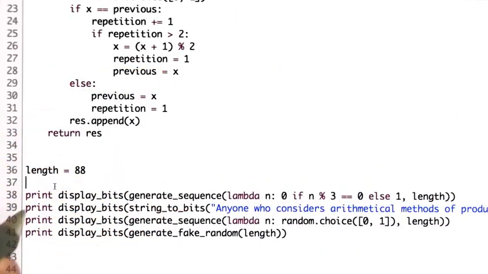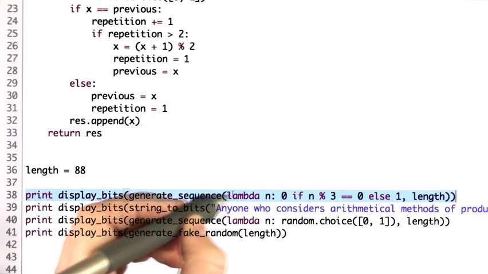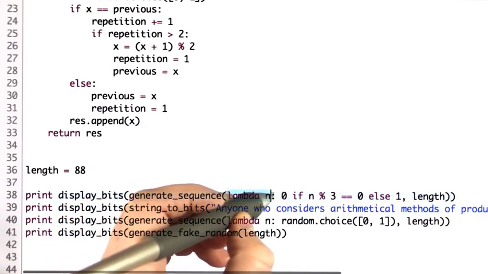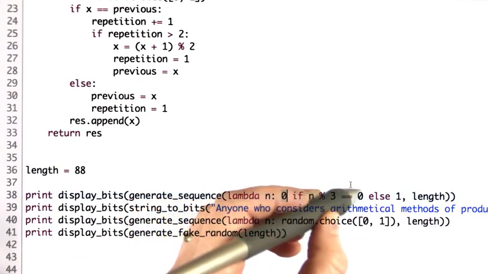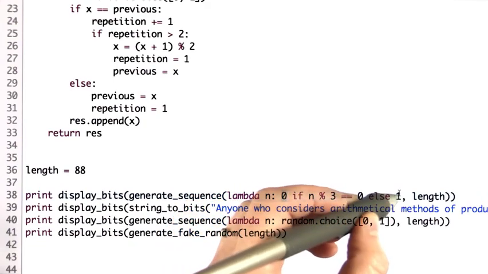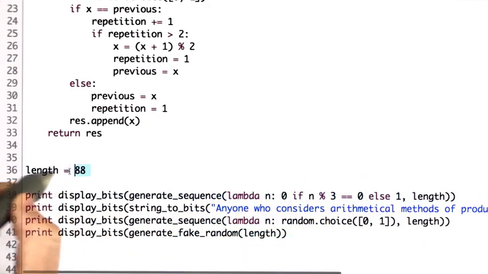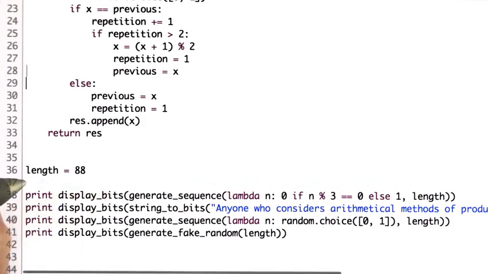Here's how I generated each of those sequences. So the first sequence was generated by generating a sequence. I'll show you what generate sequence does next. But for each position in the sequence, the procedure that generates the output generates 0 if the position is divisible by 3. Otherwise, it generates 1. And we do that for the length of the sequence, which is defined as 88. Display bits turns a list of bits into a string. All this code will be available linked from the course. So that is what generates the first sequence.